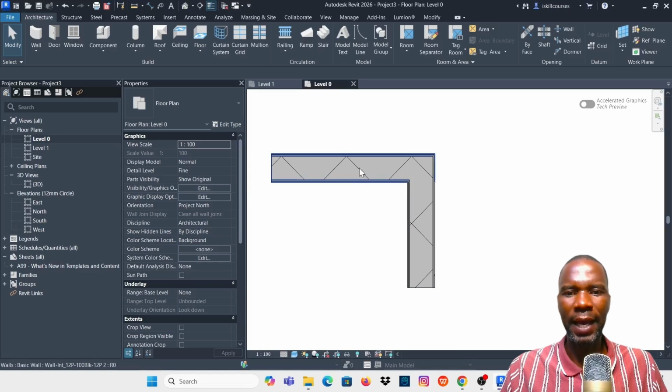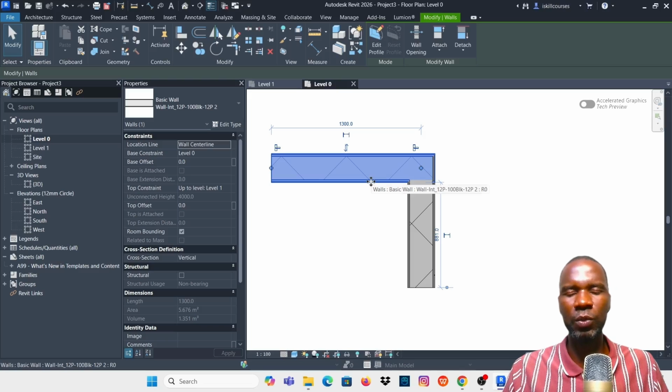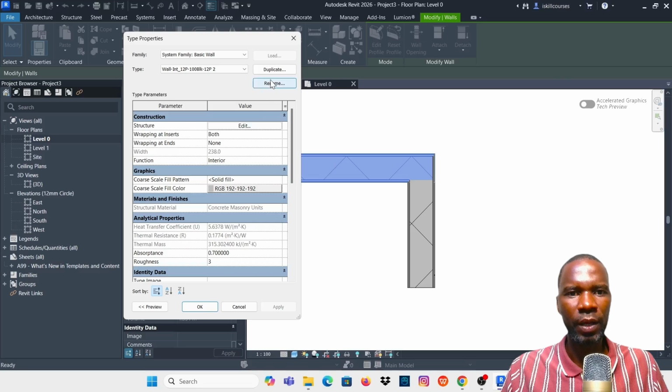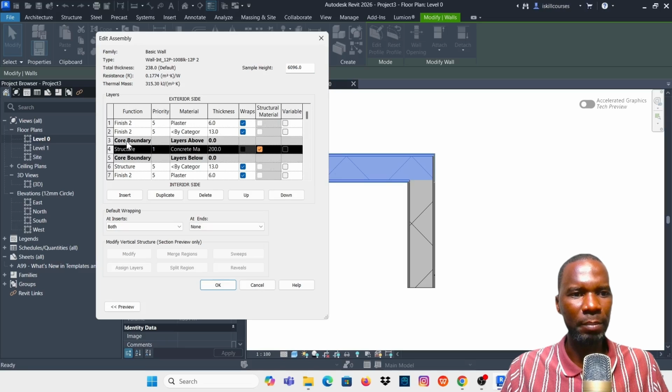Now if I want, I can remove the core layer for this compound structure, and we are using the wall as an example. It can also be a floor or a roof, and that can still happen, as I'm just going to demonstrate to you. If I select this wall, then click on edit, go to structure and click on edit once again, you can see that this is a compound structure, and the core layer is the structure between the core boundaries, as you can see from here.